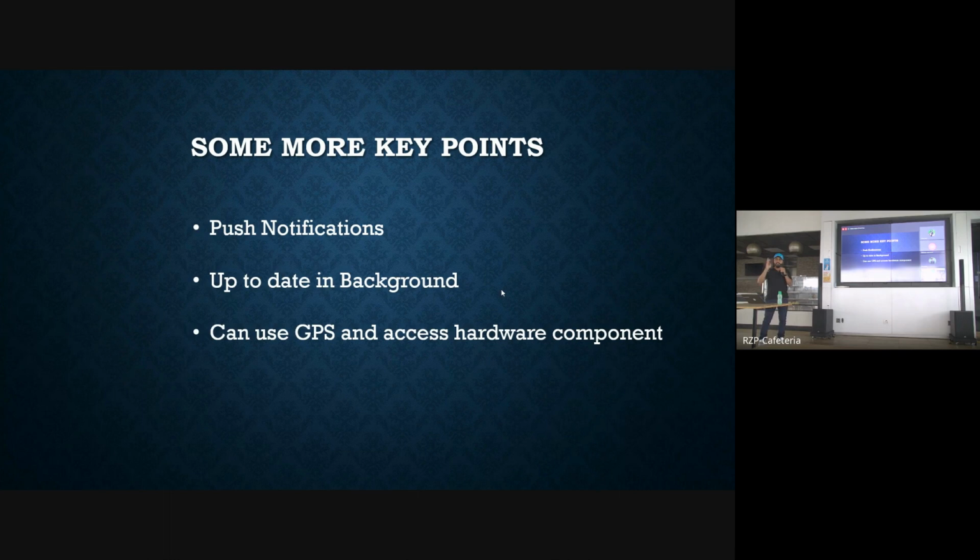And here are three more key points, starting with push notifications. What is a push notification? You are aware of it, for example, in the Facebook web application: when you open Facebook and someone messages you, a notification comes up in the browser. That can be enabled through the service worker file. And the last one, staying up to date in the background, and you can also use GPS and other hardware features through this PWA application.